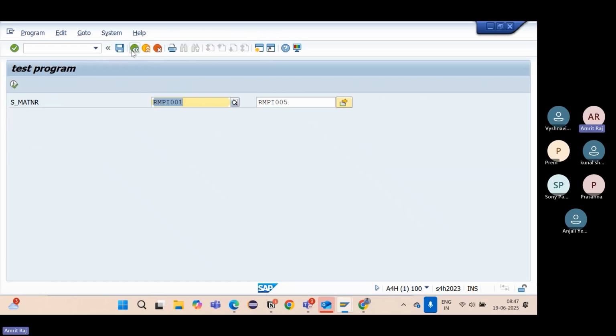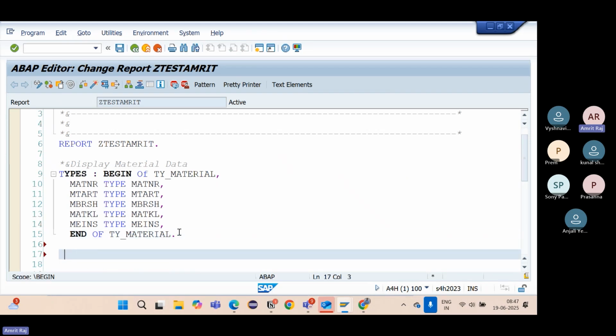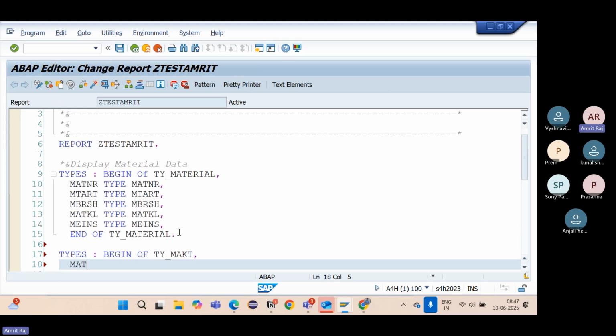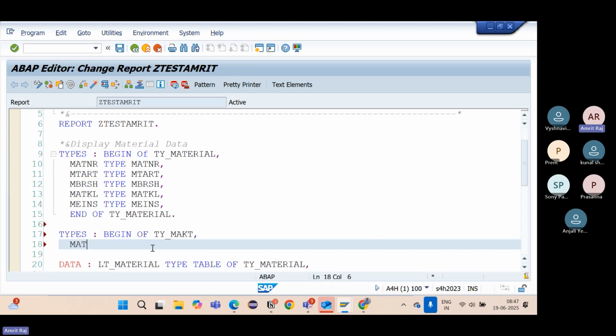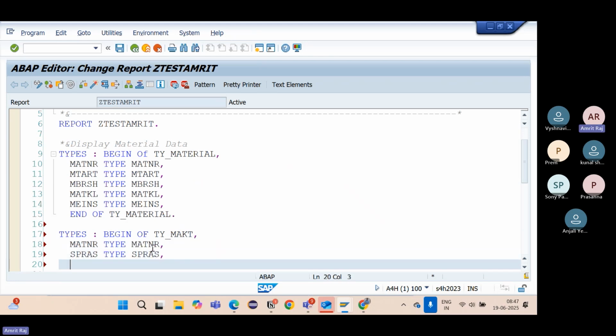Now what I can do is go there and create the structure for MAKT also, because I know I have the primary key. So begin of ty_makt, my columns from the MAKT table. So let's say MATNR, language key, and MAKTX. I think this one is there. Let's check our MAKT table.